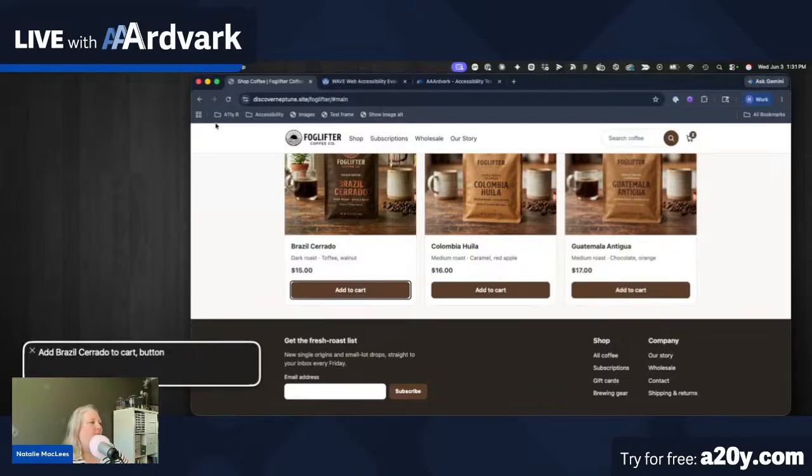So it's pretty difficult. It's not impossible to use this website as a screen reader user, but it's not that easy either, because now I have to know, gosh, what's going on? Let me open up the rotor again and try to go back to that add to cart button.